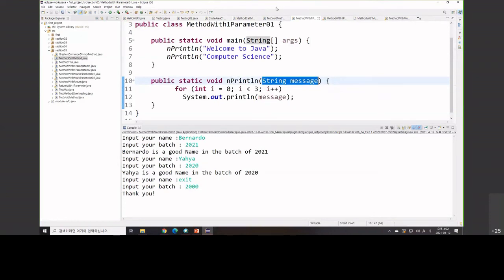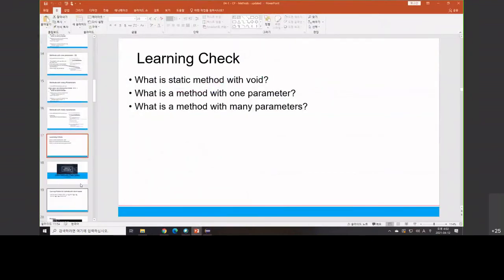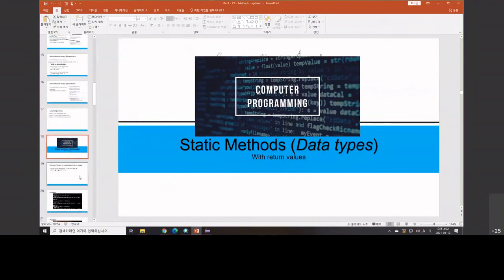Any questions, comments? I will discuss more about static methods with data types with return values on Thursday. So I guess now most of the time is for the quiz. You can prepare yourself for the quiz.